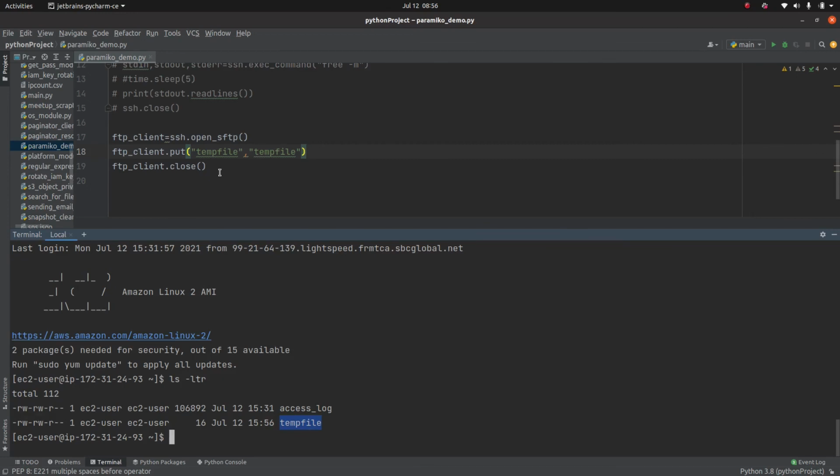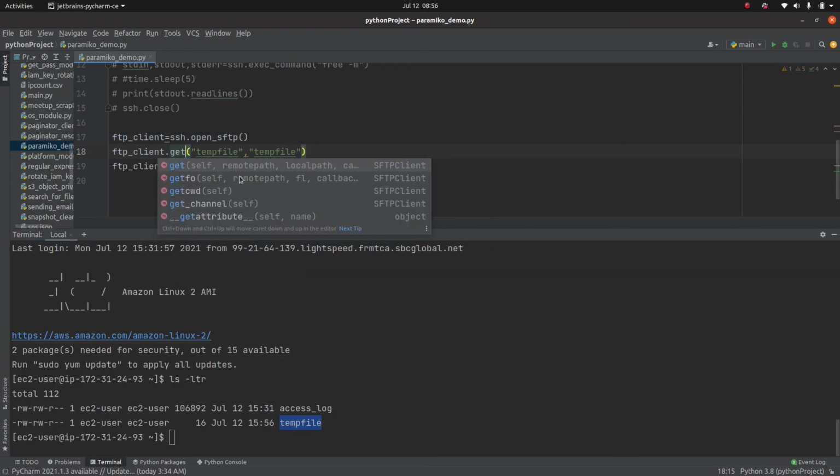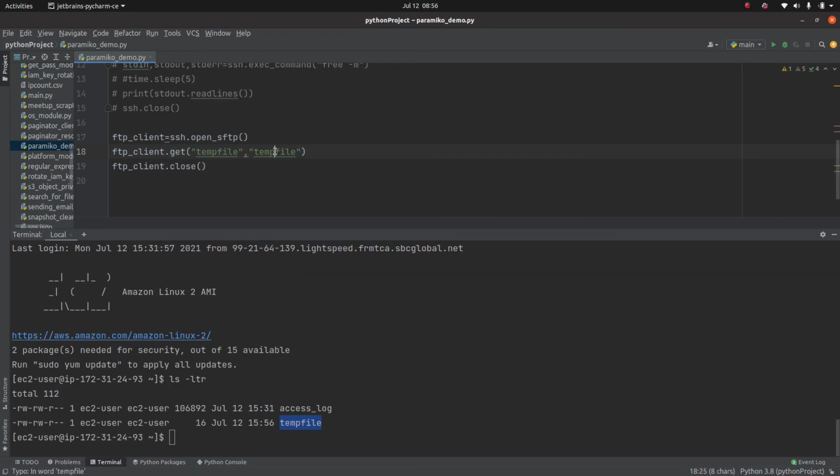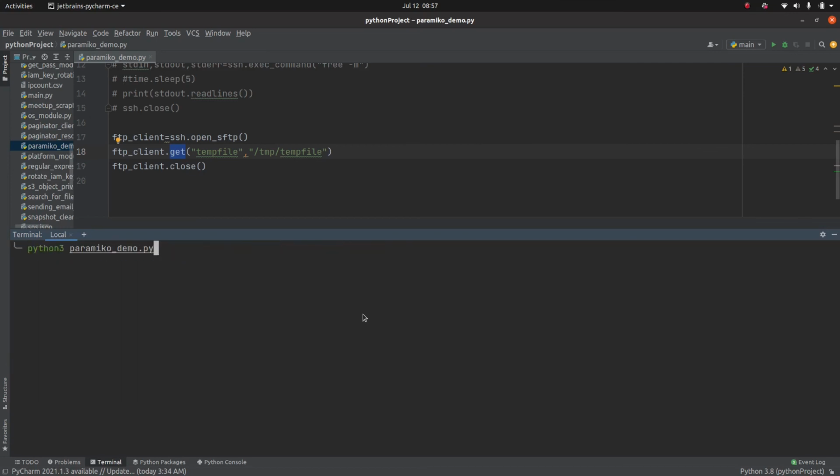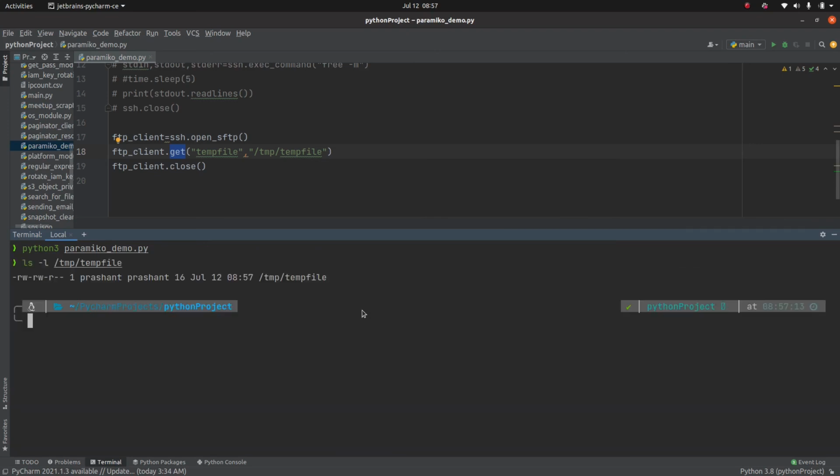Now, in order to download this file, it's the same procedure. This is your source and this is your destination. Let me say I want to put this file in my temp directory. The only change is that rather than using put, I'm going to use get. Let me go to my temp location. So see, we have just downloaded this file.